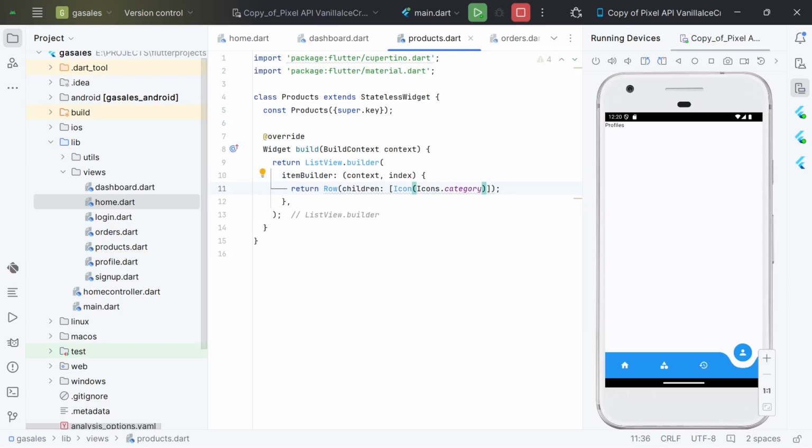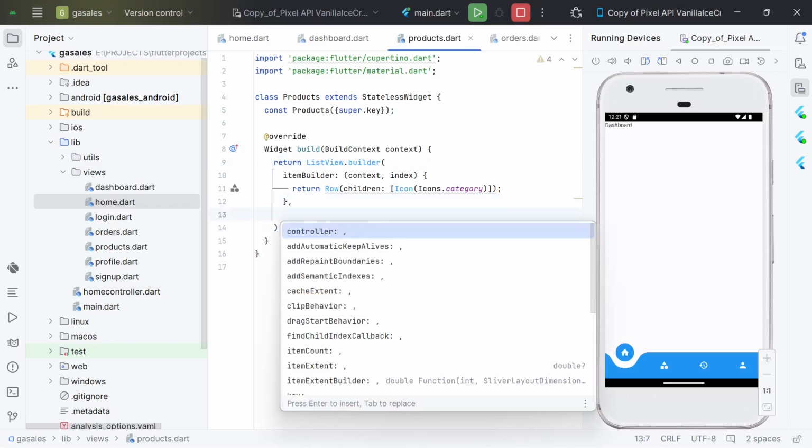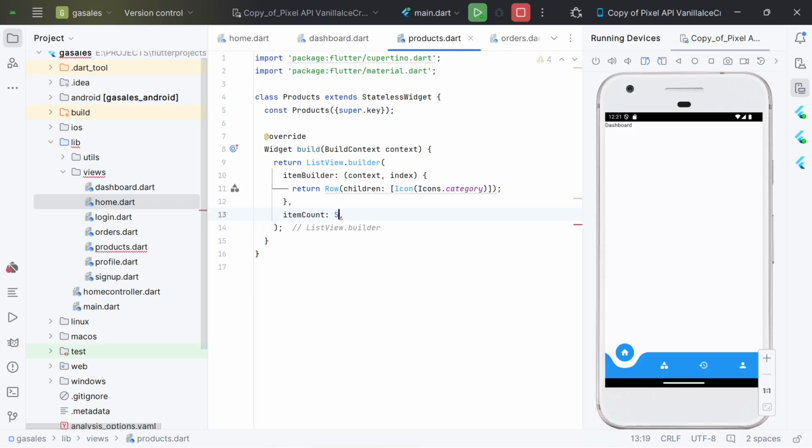Okay, we can run this first, then go to product, see if anything is happening. Not much. Okay. One of the other properties that is needed inside list view.builder is the number of products. So let's look for that here. It says item count. We can make them 5 for now. We will soon replace this with actual data that we are fetching from the database.